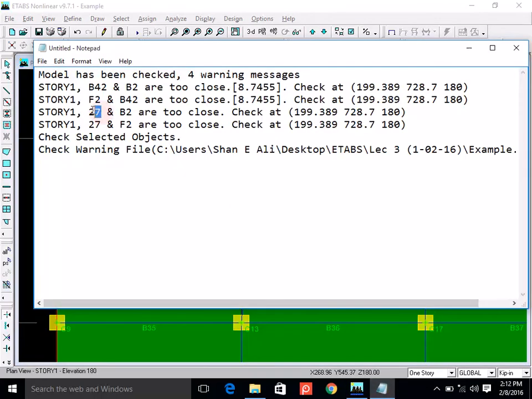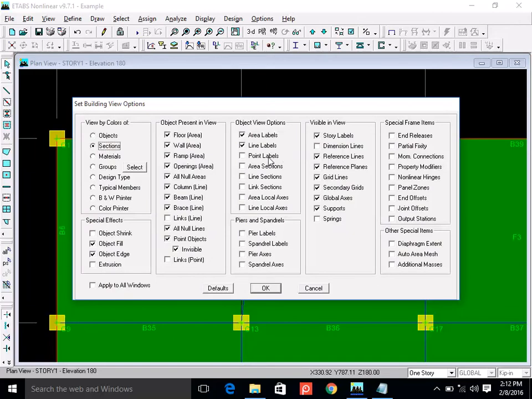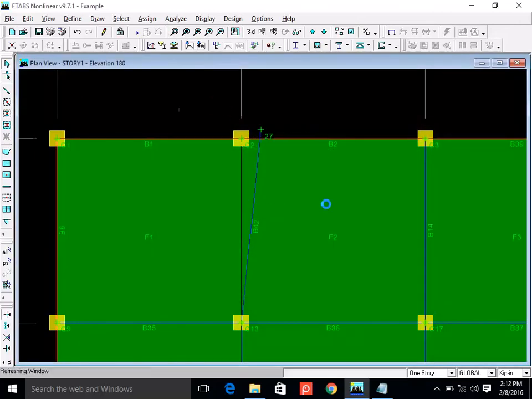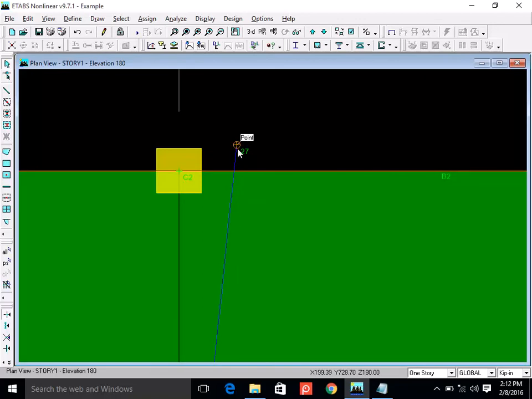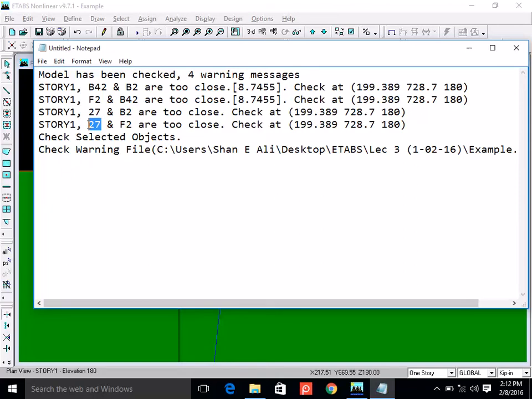And then it says story 1, 27 and B2 are too close. Now what is 27? It's a point. If I switch on point labels, then this my beam B42, this edge, that point on the edge is point number 27. So point 27 is also close to the beam B2, and point 27 is also close to F2. So the software is issuing a warning for the line element, area element, and for the point element, all of them. So for one mistake, you are getting 4 warnings. If you correct that mistake, then there won't be any warning.